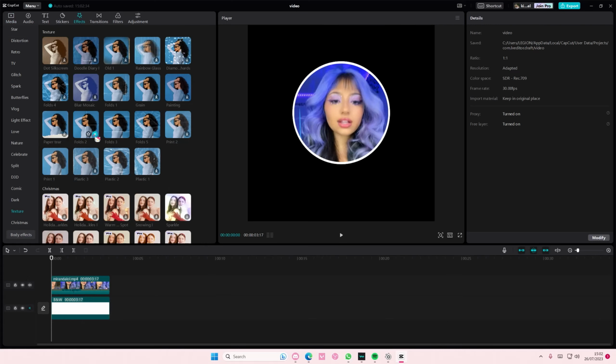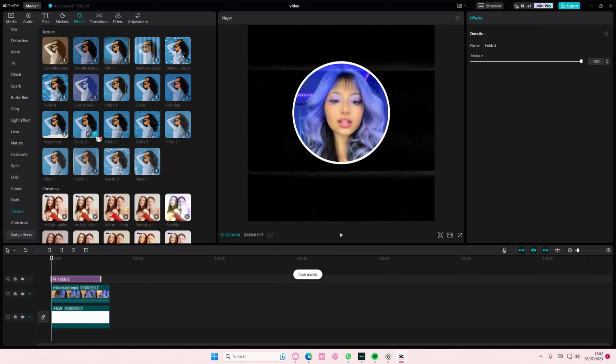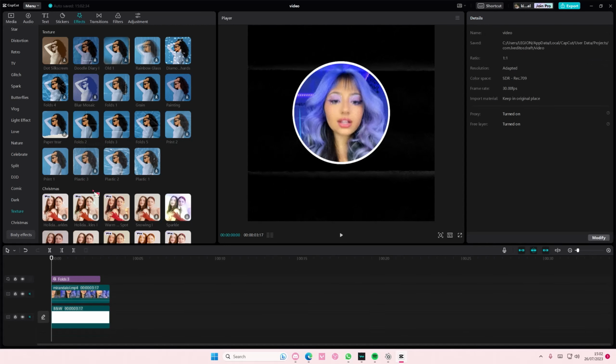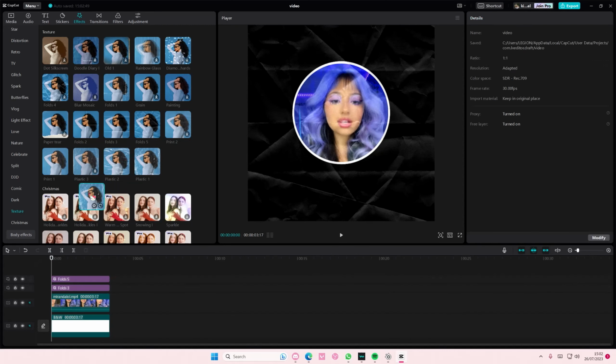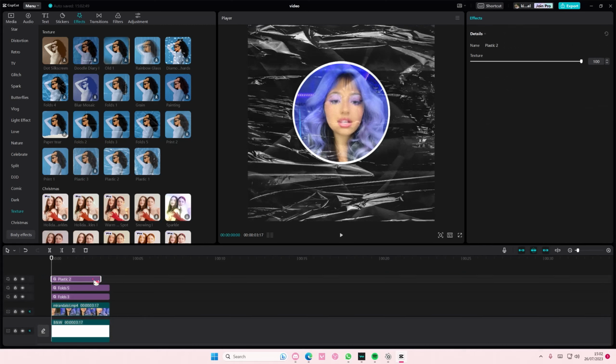Go to effects, go to texture, and add in as many textures as you can. I don't know the right one for it, but I'm just going to basically add in the folds one and maybe add in the plastic one on top as well, and maybe the print one.